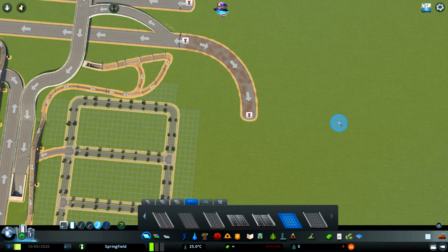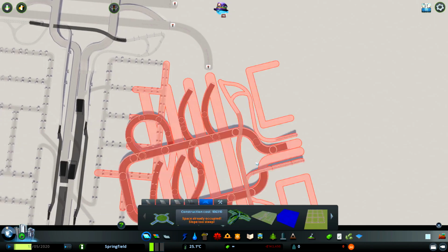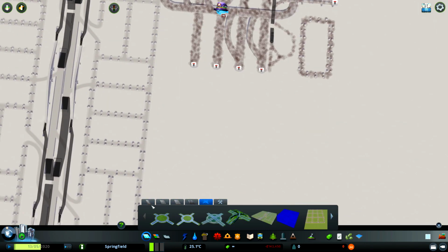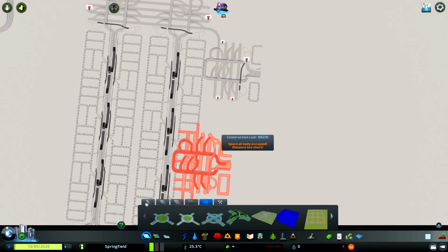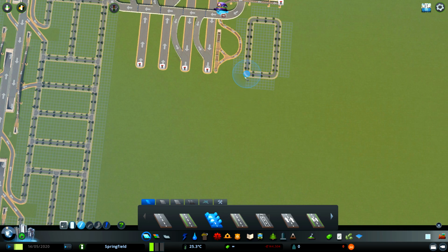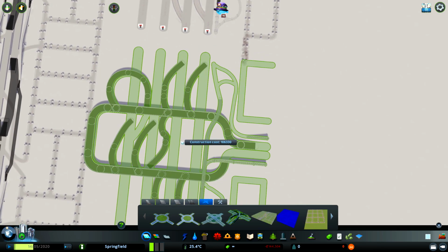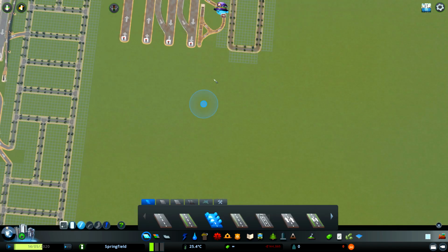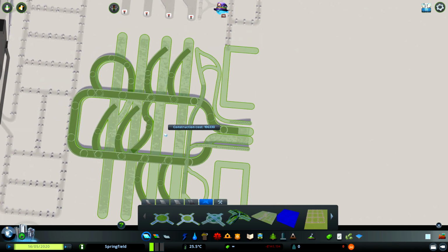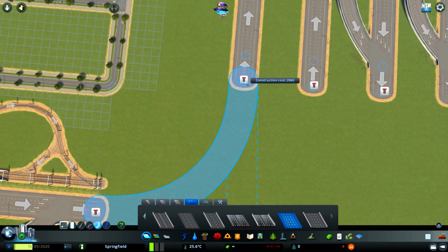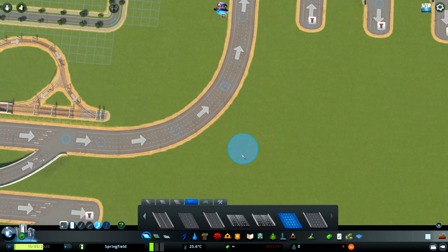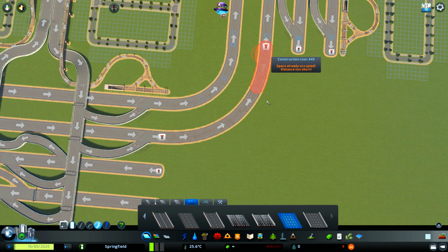So seems like 90 degrees, and we will do 1, and we will do... Yeah, let's expand this here. 1 and 2 and our 3rd. And that's about it. And now we should be able to connect this up here. It's not perfect, but it's good enough.